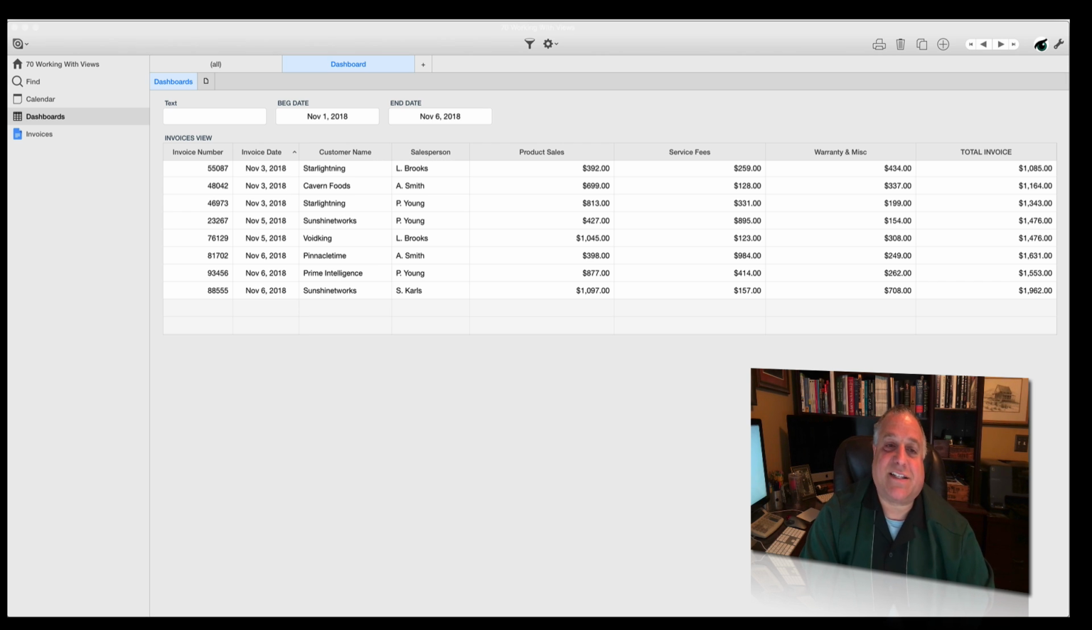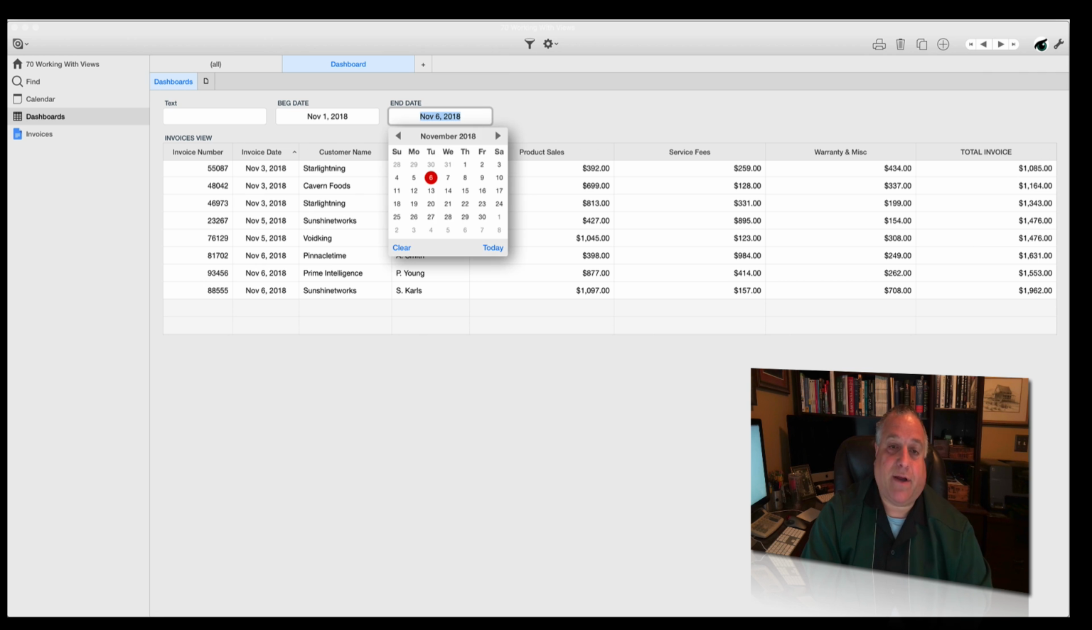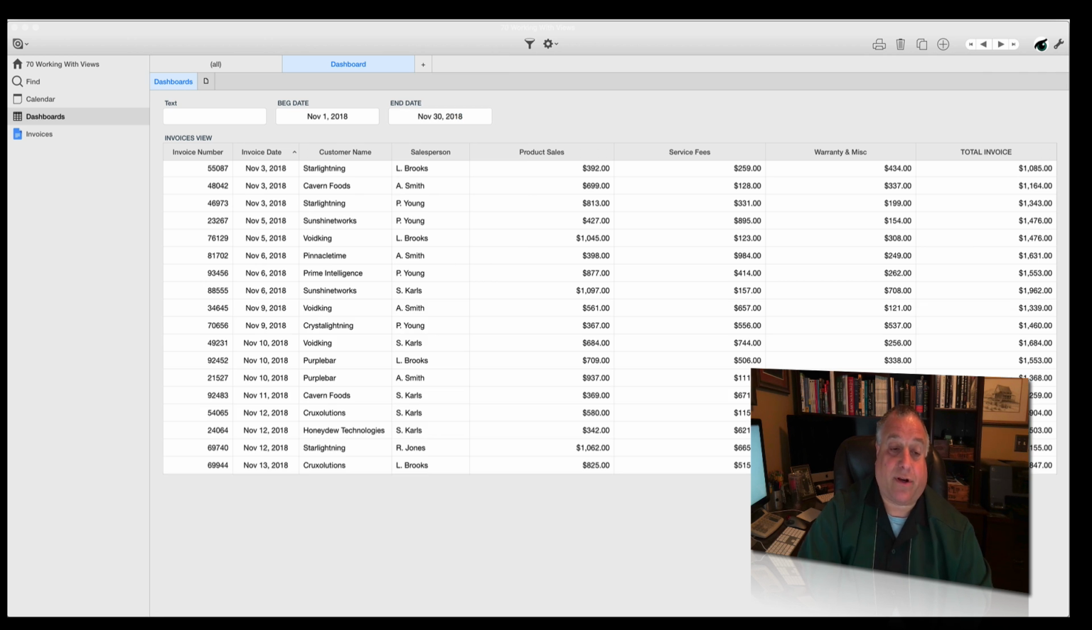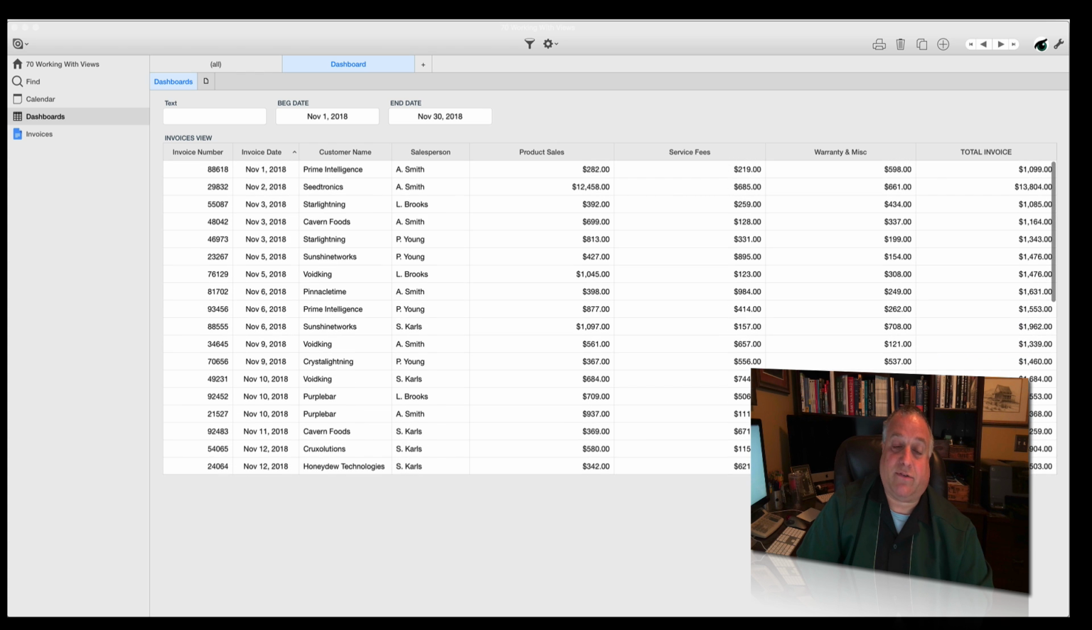So now we have this date control, or these 2 parameters that allow us to fine-tune what we see through our viewing window. I'm going to go ahead and set that back to the 30th so I can see all of November.